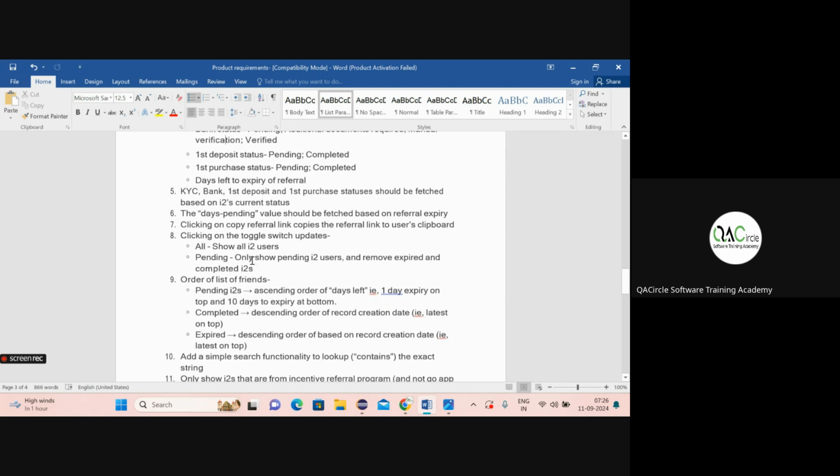And there is a toggle button. The toggle button will give us all the I2 user statuses, or if you toggle it to pending, it will only give the pending I2 user statuses.